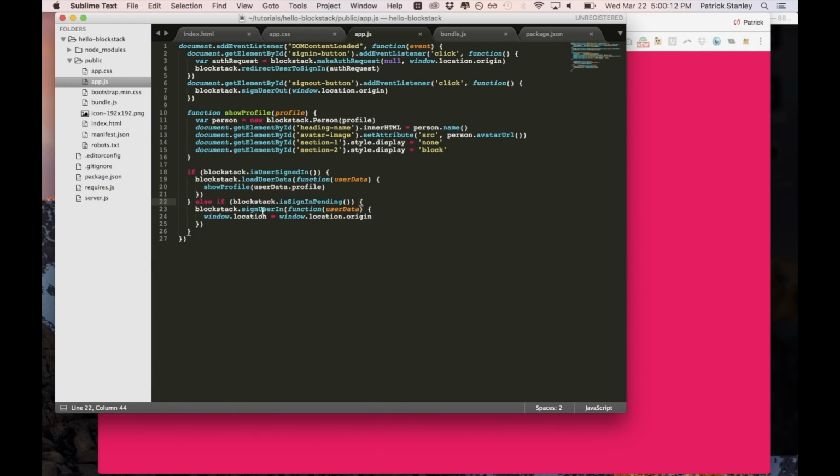So if that is the case, if that data is in the URL parameters, then we can call the sign user in function, and we'll take in that data from the parameters and pass it directly into this function where we can then redirect the user to the home page of the app.